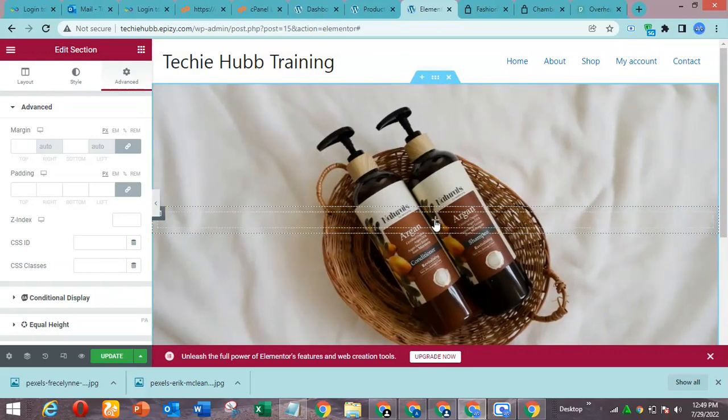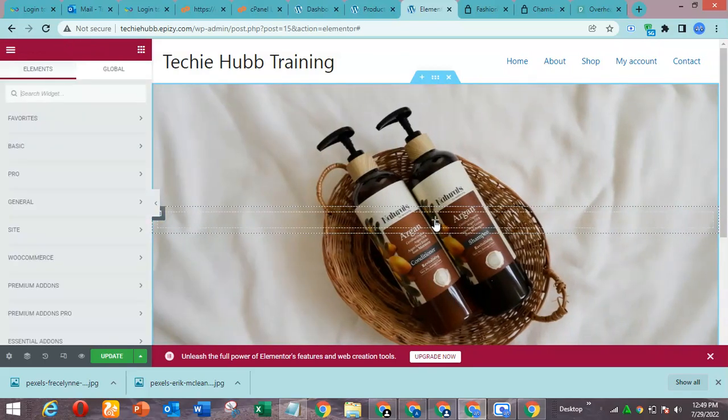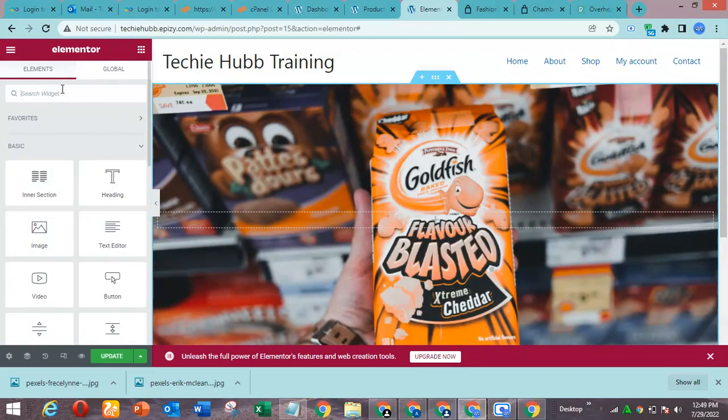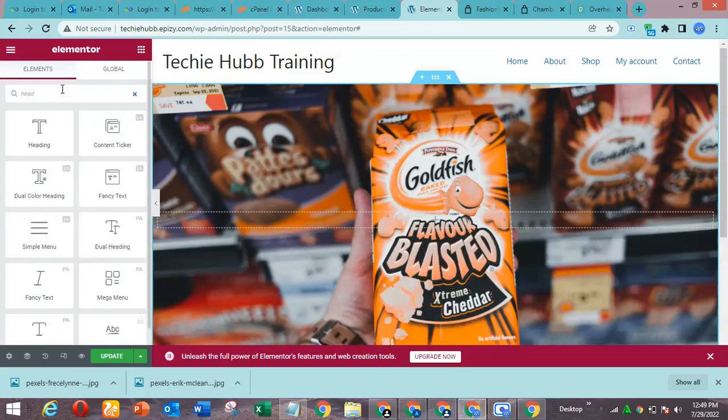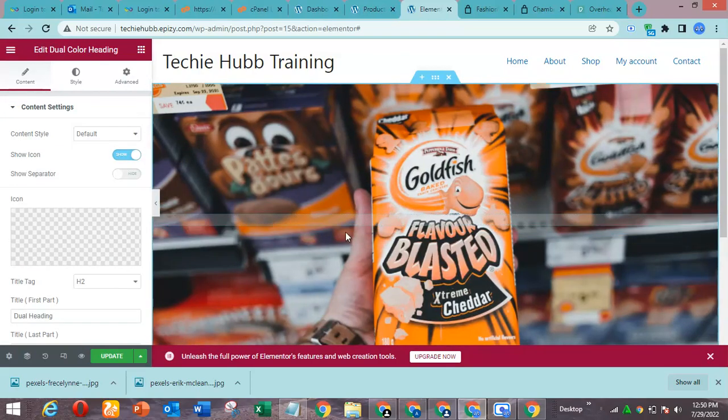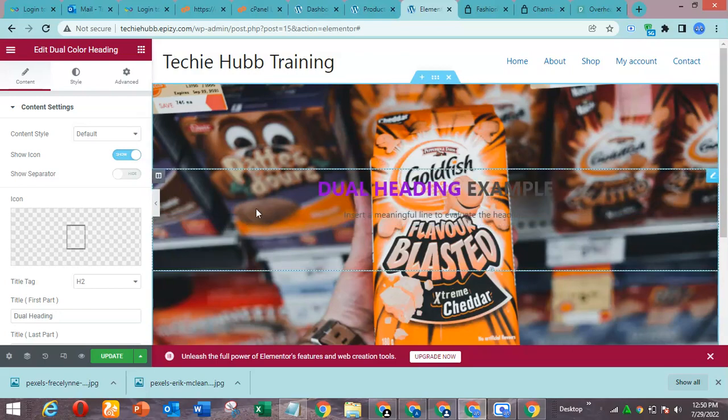Then to add our text or anything, just click on this plus icon. Let's come back to our basic, or you can also search for any widget you want to use. Like I want to use heading text. So let me use the dual text. To use it, you just drag and drop it.